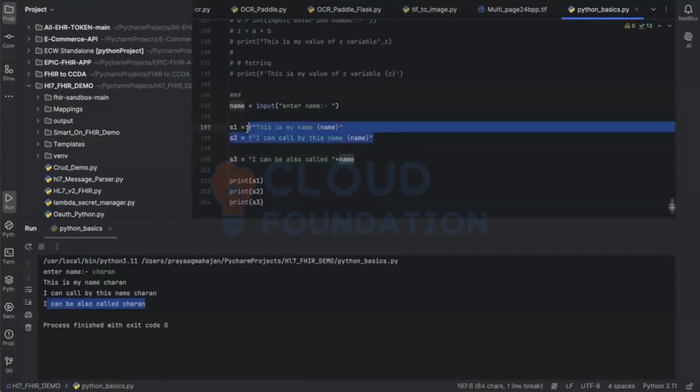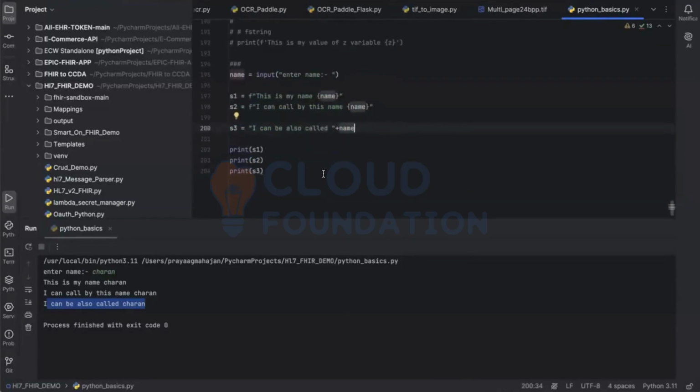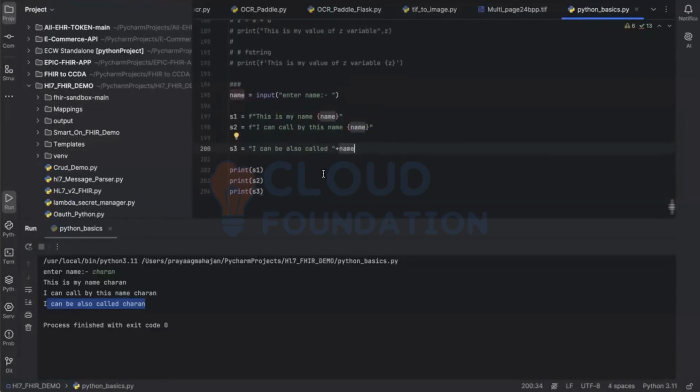This is not the only use case of f-string. It can be used in many cases. The thing is, you should be aware of what an f-string is. You can create use cases on your own also, but you should be aware of the concept. Any questions or any doubt in this, guys? Clear enough.